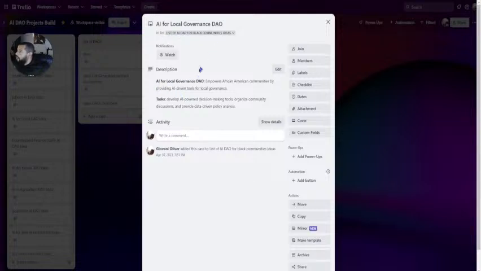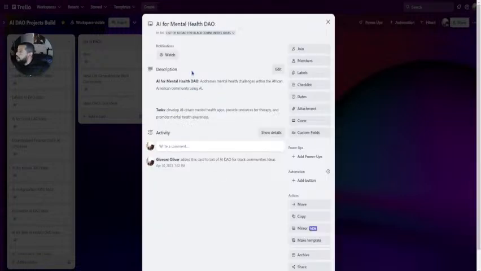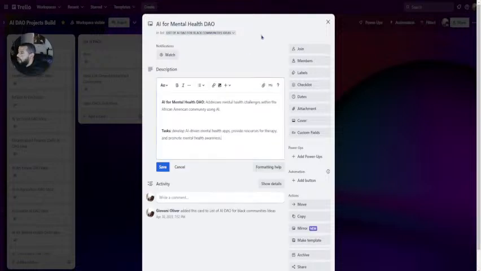Let's see, the local governance DAO, empowering African American communities to provide AI-driven tools for local governance. Yep, that's good. Community discussion, provide data-driven policy analysis. Let's see, support African American content creators using AI, like an AI content creator DAO. Yeah, that's a good one. And see, all these are different DAOs. Let's see, addressing mental health challenges within the African American community using AI. Deploy an AI-driven mental health app, provide resources for therapy, and promote mental health awareness. Yep. Yep, you're right, Tony. That's the beautiful thing about this.